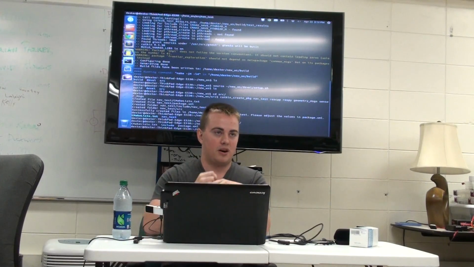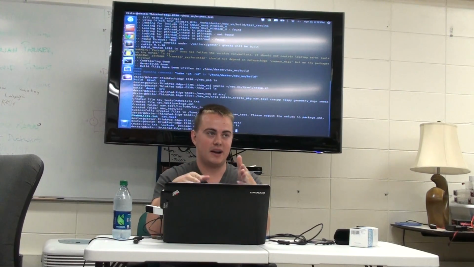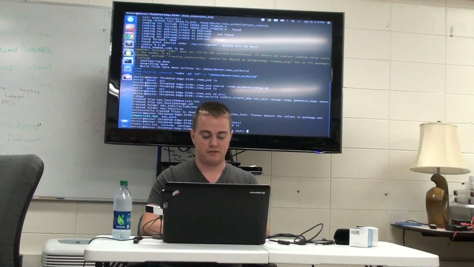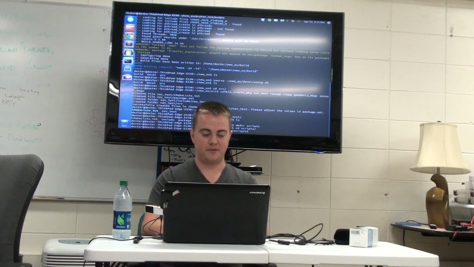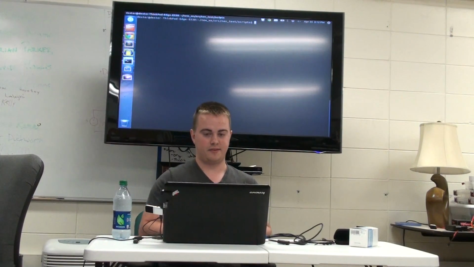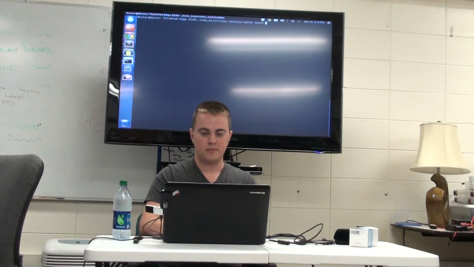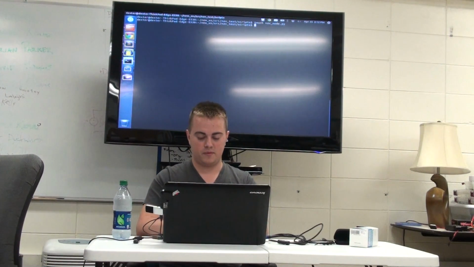The convention in ROS is that C++ files, compiled files, go in the source folder in your package, and Python files, scripting language files, go in a folder called scripts. So we're going to make a directory called scripts and go into it. Now we need to actually make our file. Let's use the command touch, which creates a new file, to create nav_node.py.